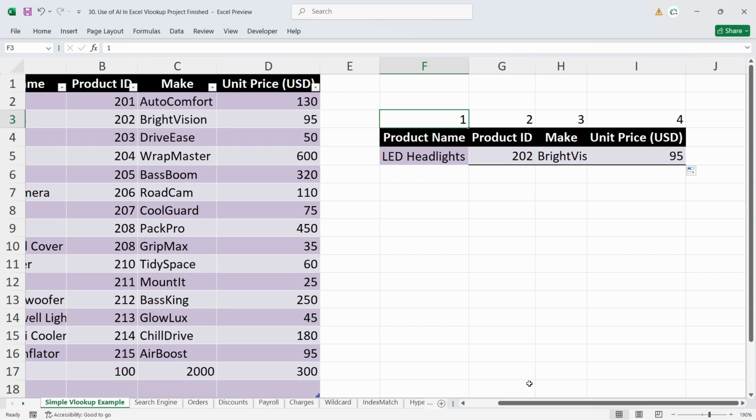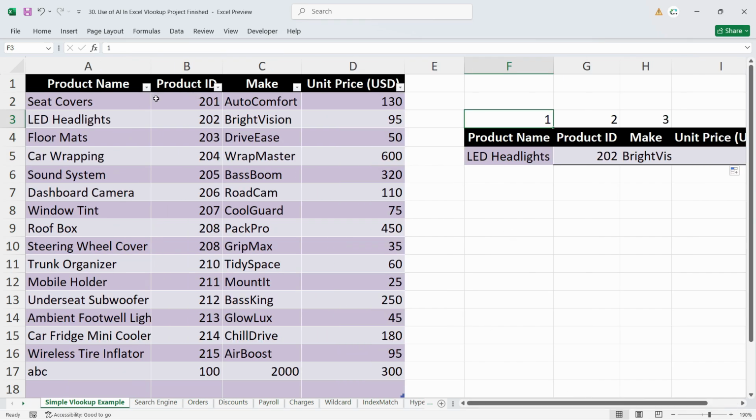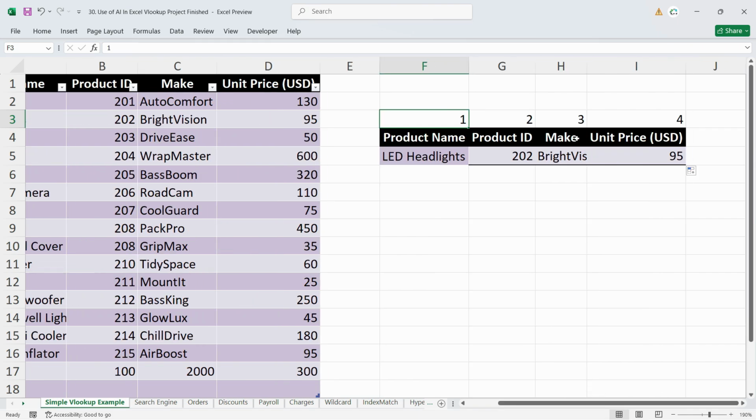But let's say that the original data is in some other sequence, and let's say this one is in some other sequence. Let's make the changes.